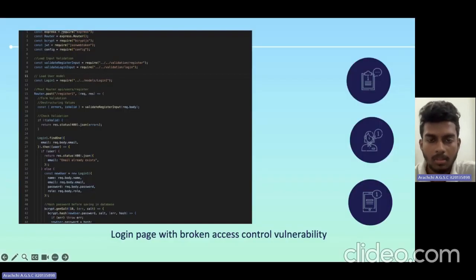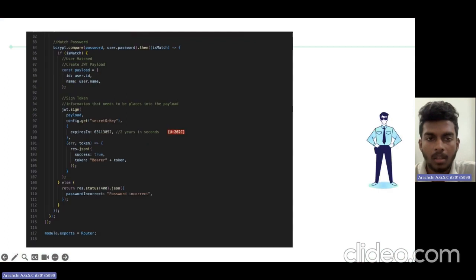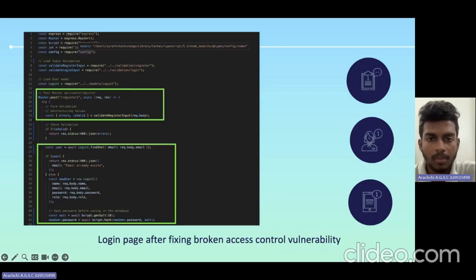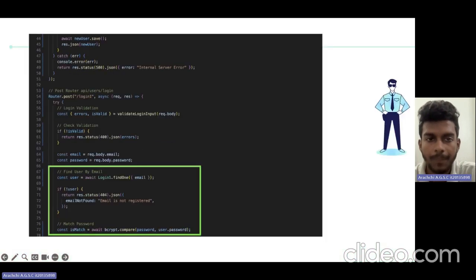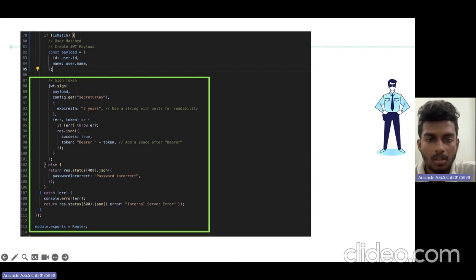This project consists of a broken access control vulnerability. These are the screenshots that show the places where the broken access control vulnerability is active. This is the updated code after I have fixed the vulnerability. Here I have used async to reduce callback hell, and also error handling to catch and respond to errors gracefully. Here I have also used a way to handle asynchronous operations more cleanly, and comments are used to improve readability. In this code, I have added the space after Bearer in the token response to conform to the standard Bearer token format.